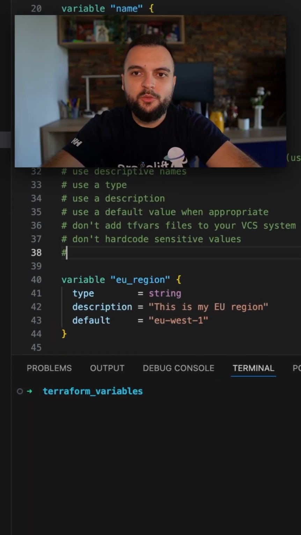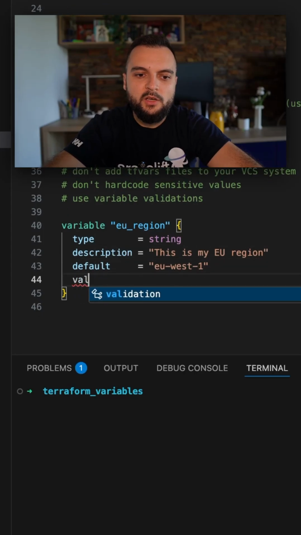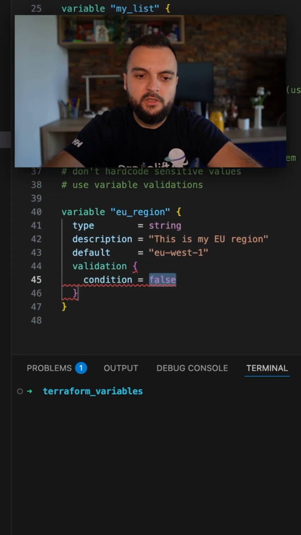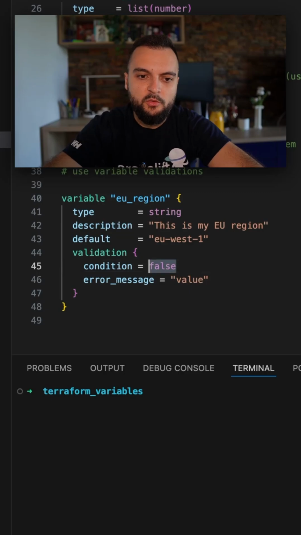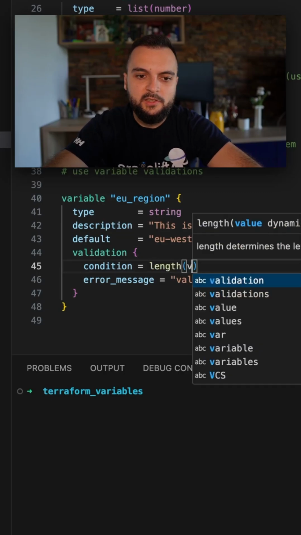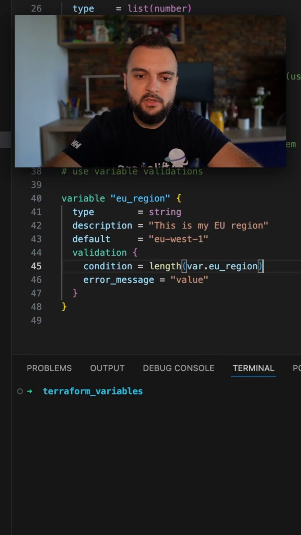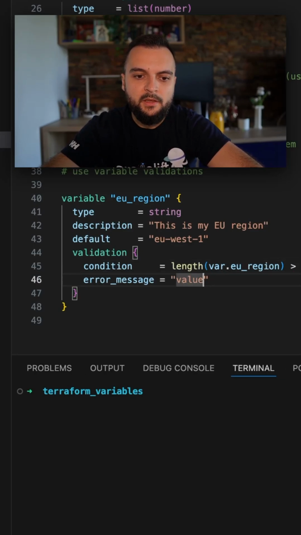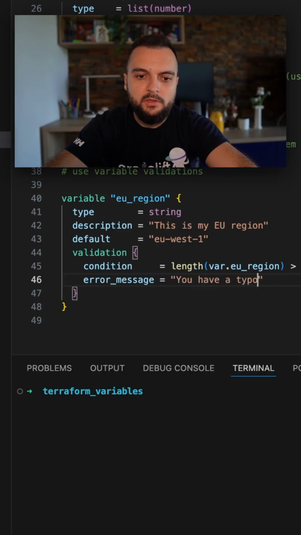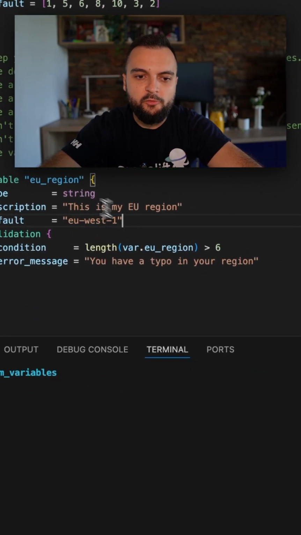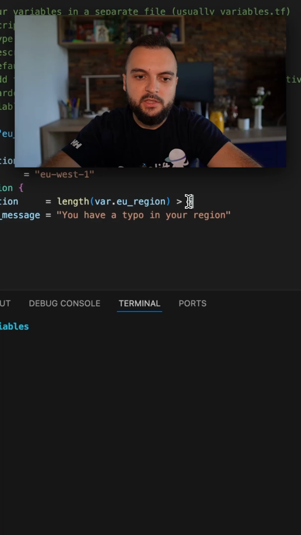Another best practice would be to use variable validations. So variables have another block called validation, and in here you have a condition, and then you have an error message. So we could say something like length of var.eu_region must be longer than, let's say, 6 characters. And the error message is: you have a typo in your region. So basically what I've done here is I'm checking the string that I receive for the EU region variable. And if it's greater than 6, it's okay. If it's not, it will say that you have a typo in your region.